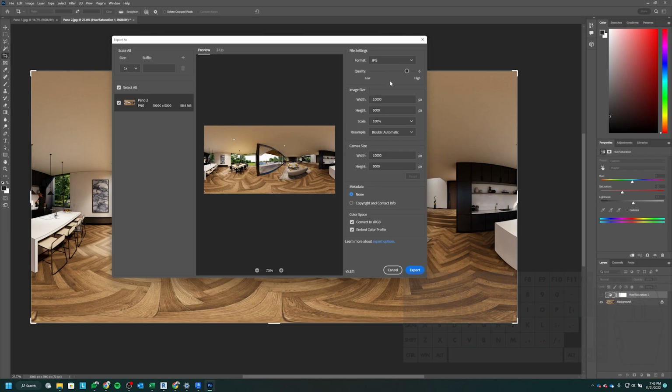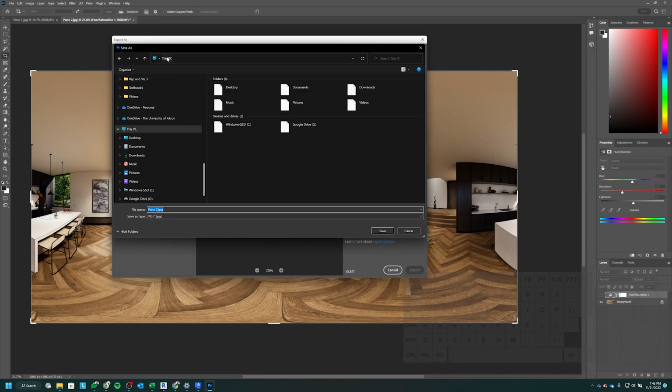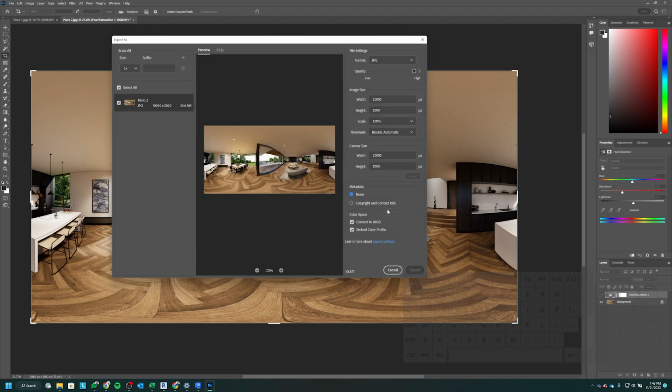There we go. So we'll set that to JPEG, and then I'm going to knock that all the way up to 7, make sure that's the highest quality. Let it think for a second. And we will again put this on our desktop under Enscape renderings, and we'll call this Pano 2 RoundMe. We'll save it.